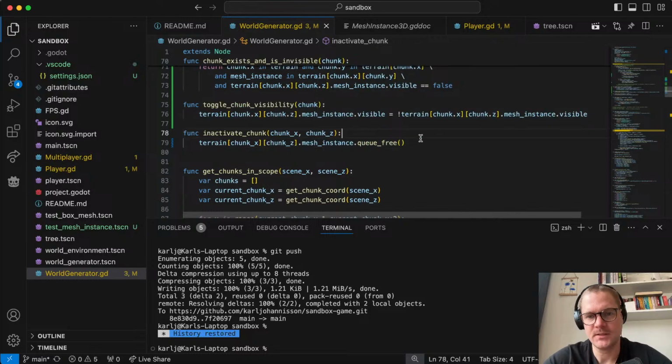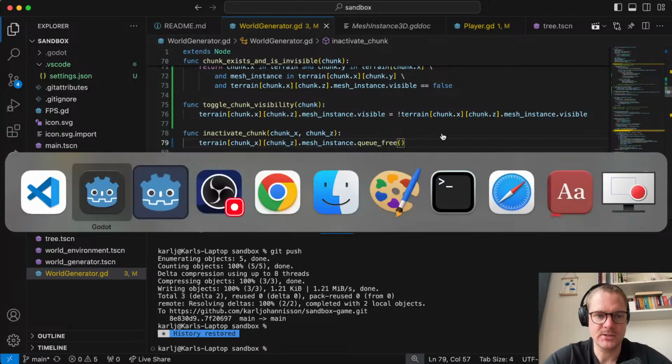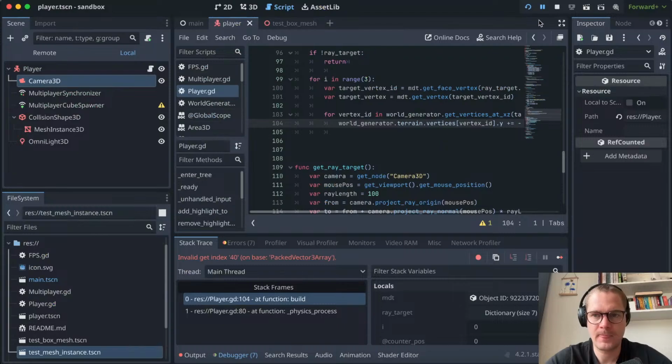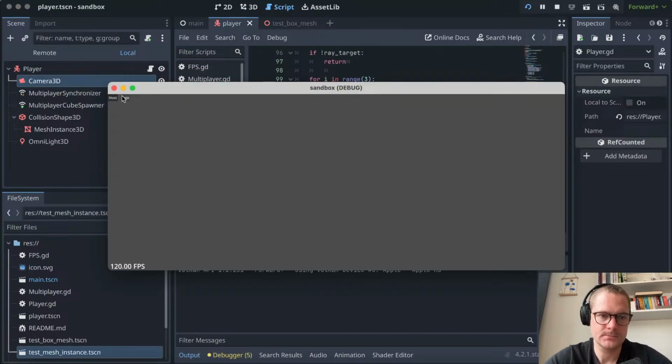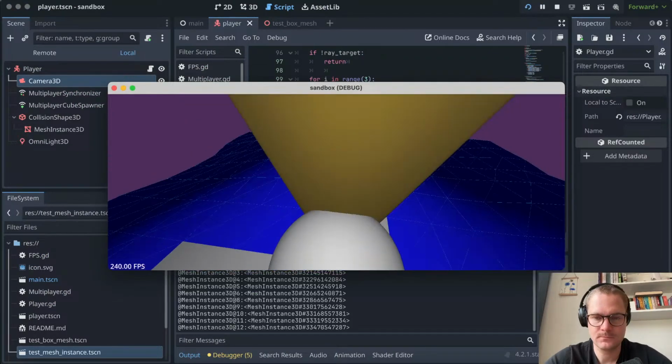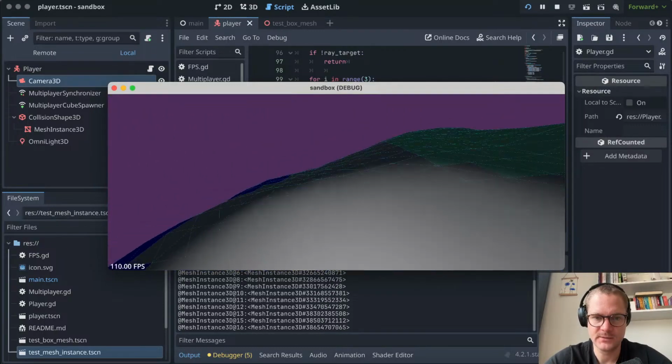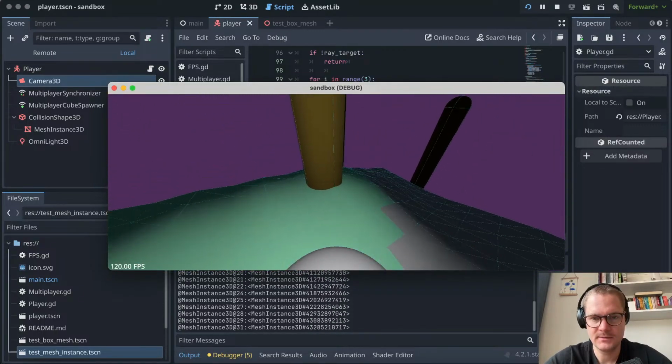The problem then is going to be if we terraformed something somewhere, we need to keep that, but we actually do, by the way. We keep the data. It's just about queue freeing the mesh instance and all of its children. Then we still have the data in our terrain data structure. That might actually work. Yeah, cool, look at that. Much better.